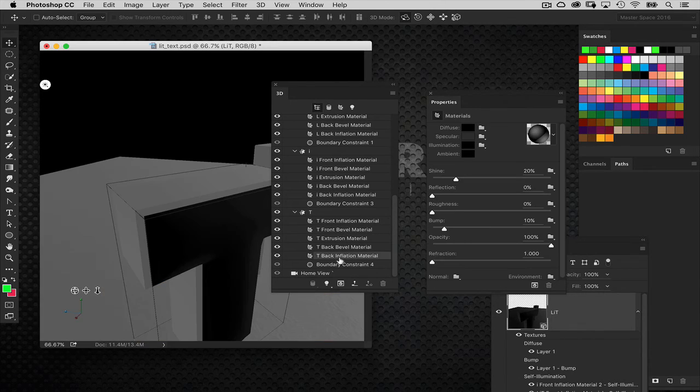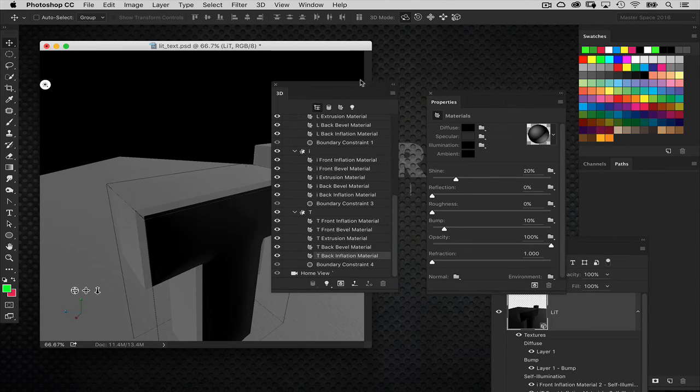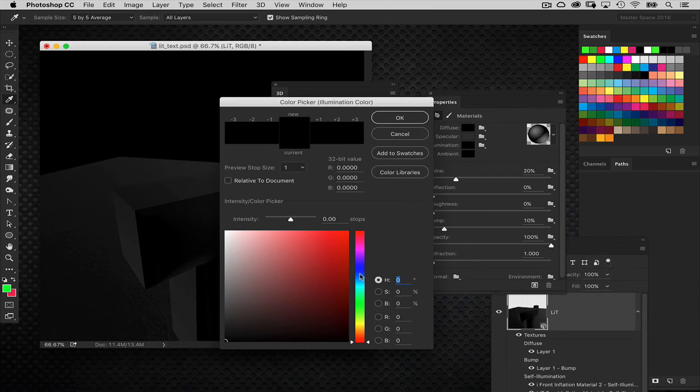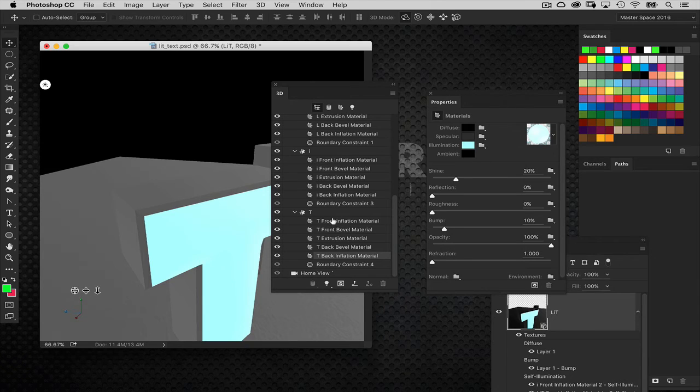So now here we're going to go to the back inflation material for the letter T and create an illumination texture for this. Or actually, no, we don't need to. Just so you can see, I'll just do this by doing the color swatch thing here. Because actually, no, I do want to do it this way because I want to show you another element of lights. So I'm going to put this as a bright blue color. And then you've got this intensity dial up here, and you can just increase the amount of glow from that. So do it at around 2, 3. So it's really bright blue light shining back there.